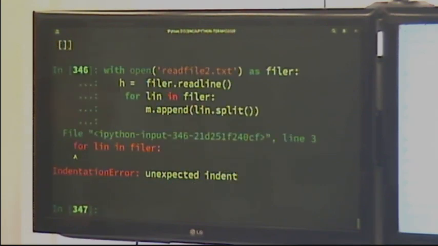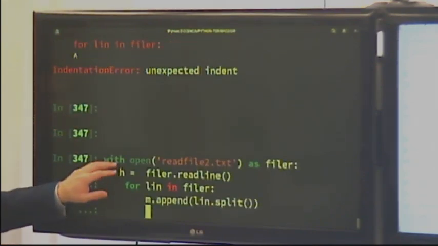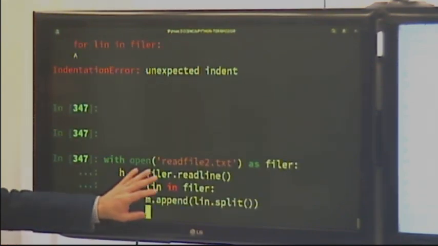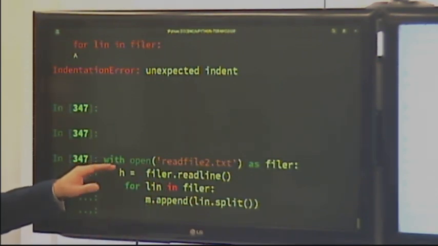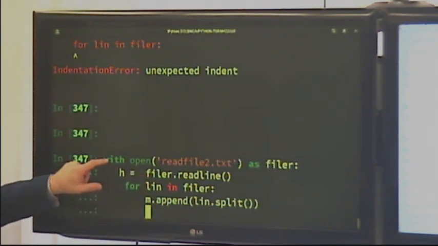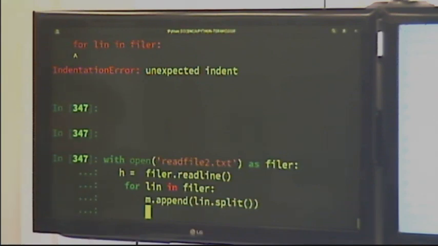Aspetta, non intendo il comando with. Sorry? Perché with? Because we use this, so at the end of the loop, we don't need to close. It says, do this when this is open. Once the loop is finished, close.